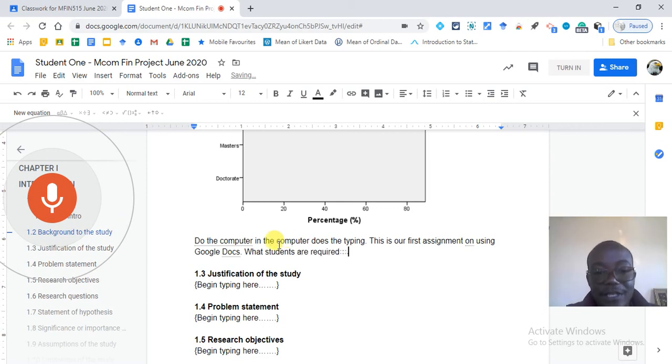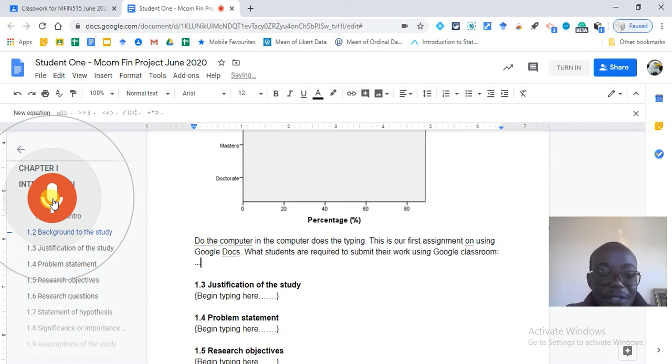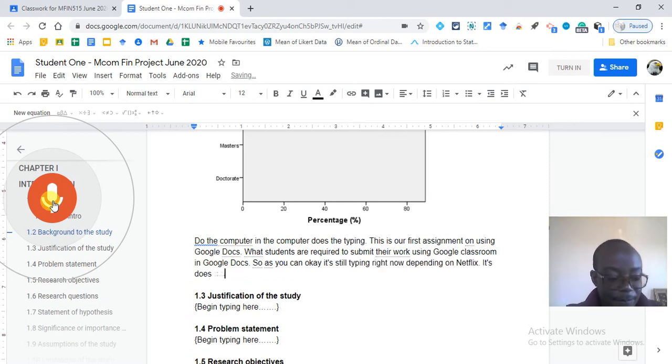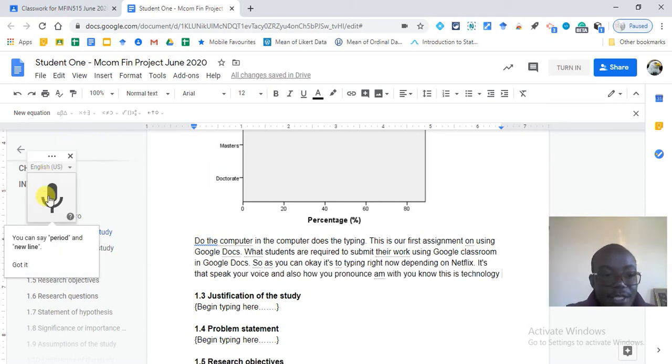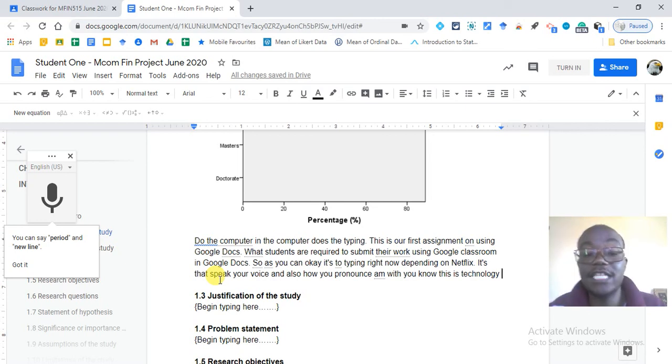Okay, so as you can see, it's still typing, right? Now, depending on network speed, it does pick your voice and also how you pronounce some words. You know, this is technology. To switch it off, you can just click on the microphone icon again. As you can see, the text is not good, but this can be a starting point as you do your chapter 4 or any other chapter and you want to do a quick edit, right? This feature is available but works while you are online.